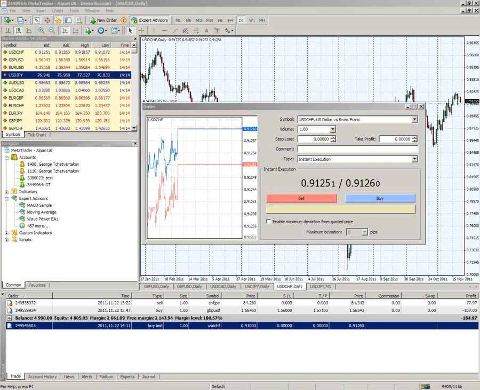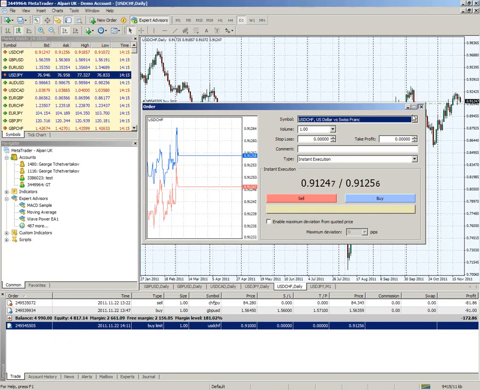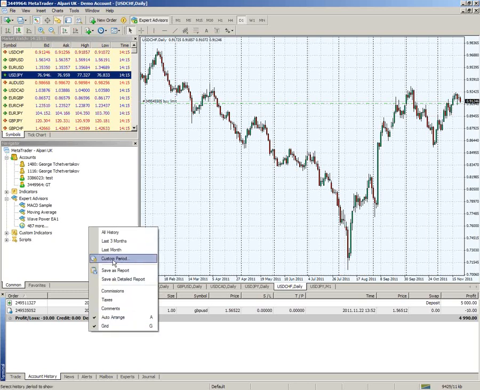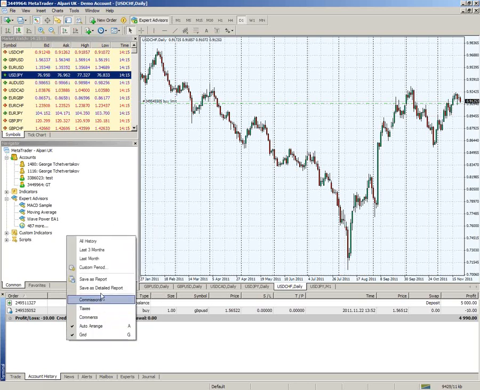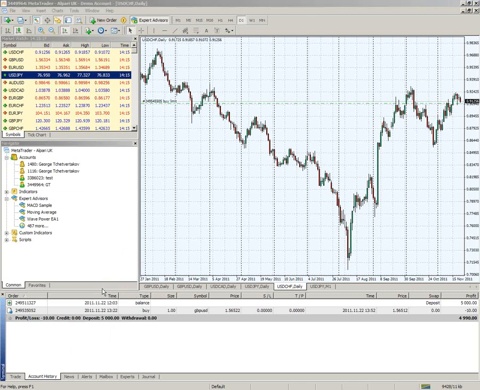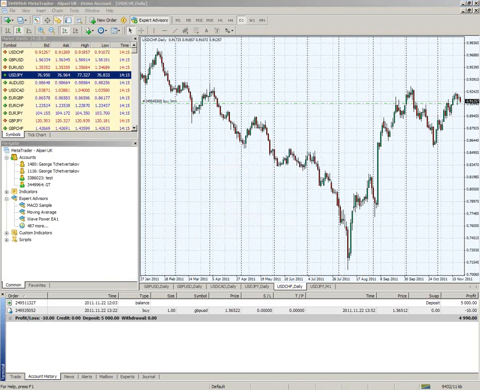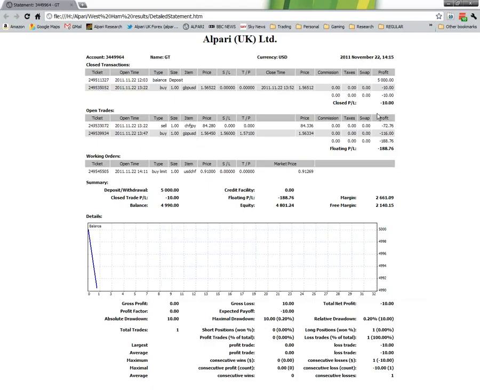Okay, how do I see my statement? Preferably the one I can email to myself rather than the account history tab. Okay, the best way of doing this, and a lot of people ask: if you go into the account history and you go to all history, just right-click on all history or select the custom period. But the key thing here is save as detailed report. If you click on save as detailed report, it will actually save that for you, and I'll just give you an example of how that looks. I'll drag that into this window. It will give a very detailed report of all your trades.